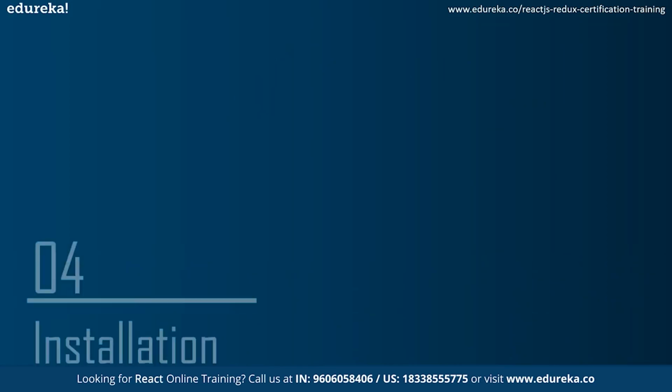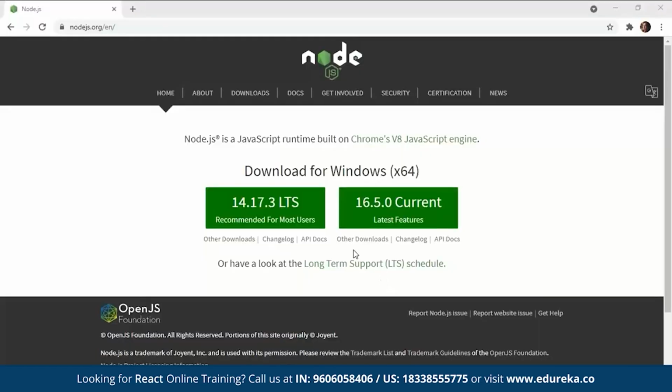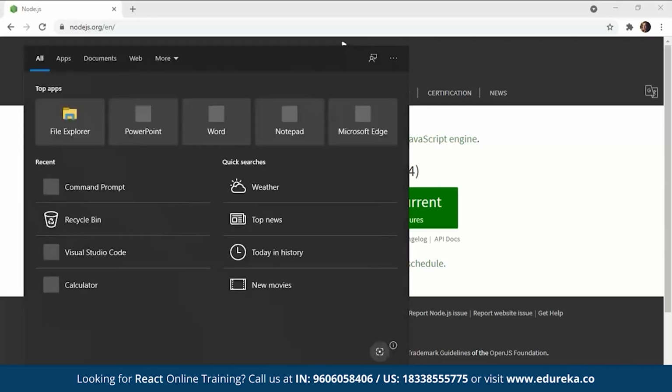Now talking about the installation part, what we can do is go to the Node official website and download Node.js, whatever the configuration of your Windows is. And once we have set up Node.js on our PC, we will install create-react-app.